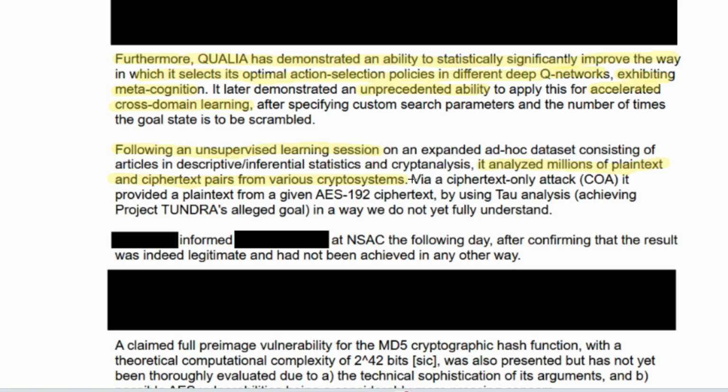And then this sentence is key here. Via a ciphertext-only attack, it provided a plain text from a given AES 192 ciphertext by using tau analysis in a way we do not fully understand. So it was given this encrypted text. AES stands for Advanced Encryption Standard. It was given this encrypted text, encrypted by AES 192, and it was able to decipher it. It was able to decrypt it, basically, back to plain text by using this algorithm called tau analysis in a way that they do not fully understand.